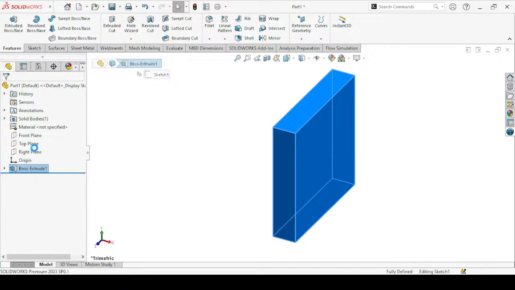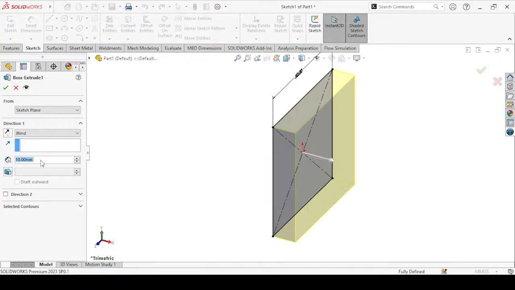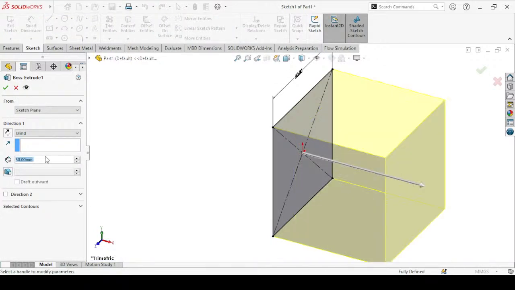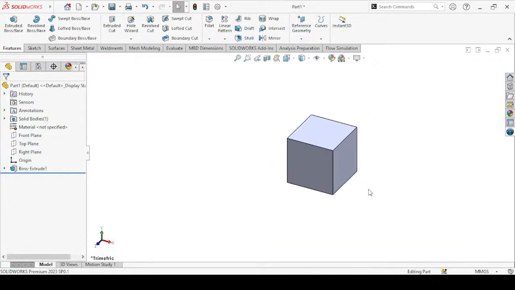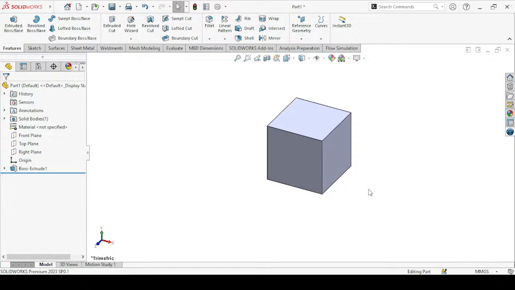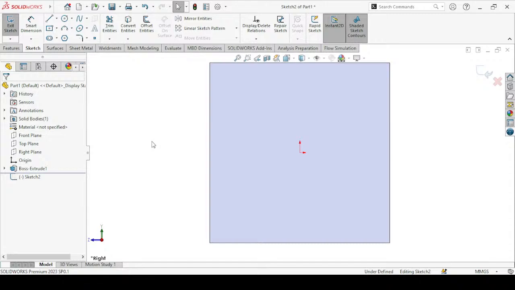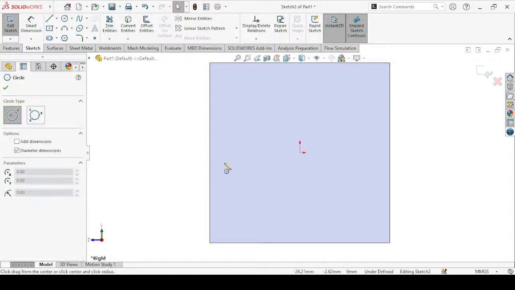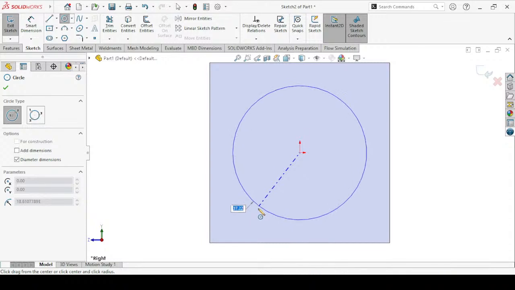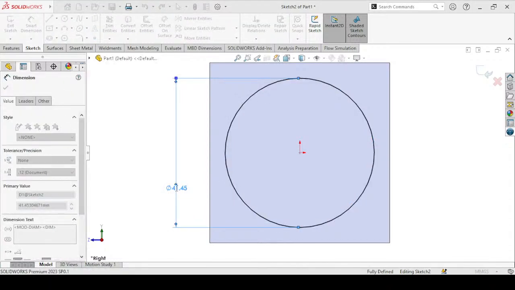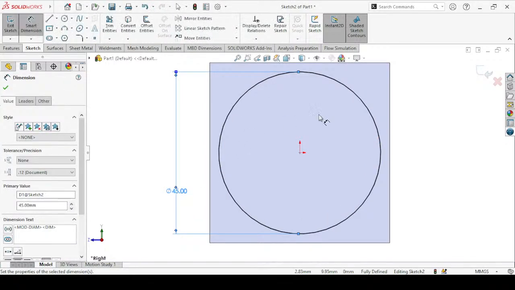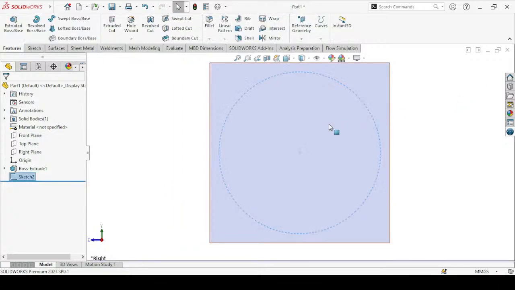We can change the depth to 50 millimeter. Okay. Now again make a sketch on the front plane. Make a simple circle of diameter that is 45. Now exit from sketch.